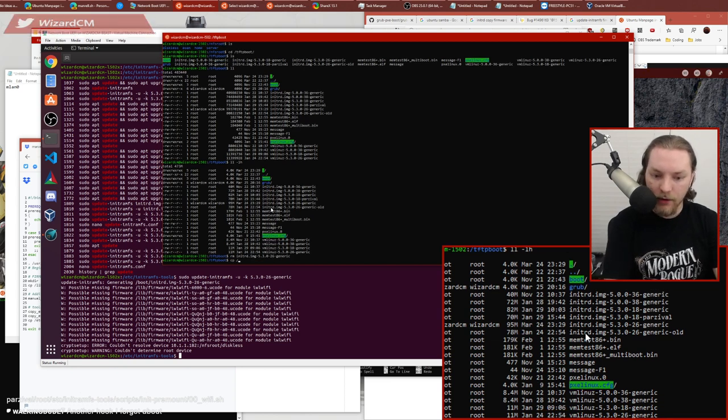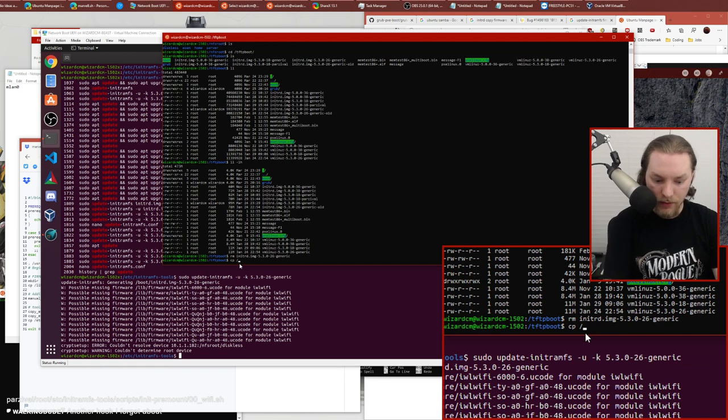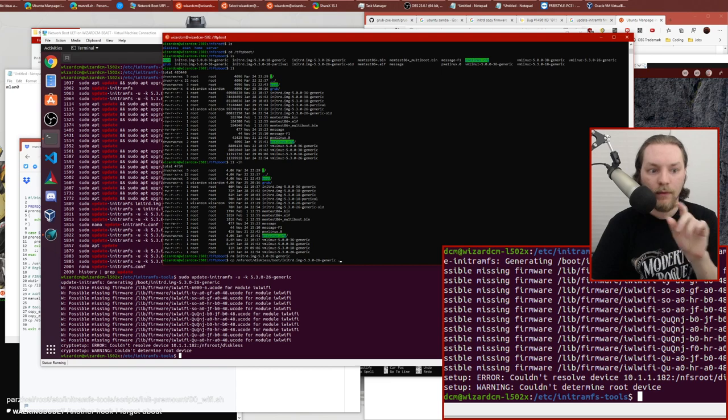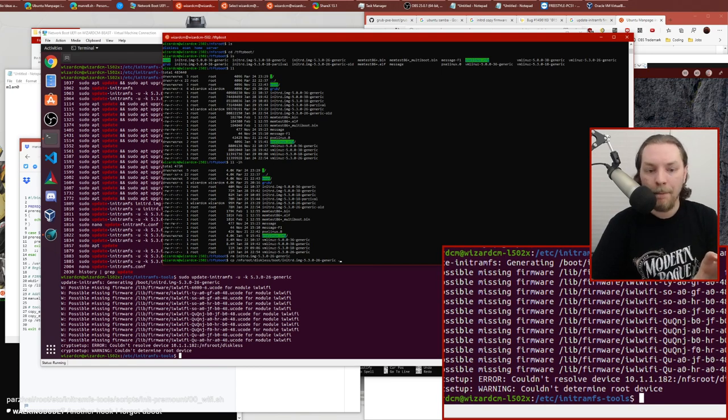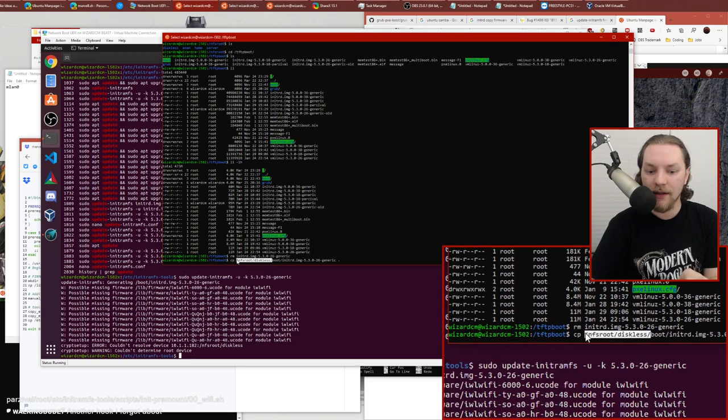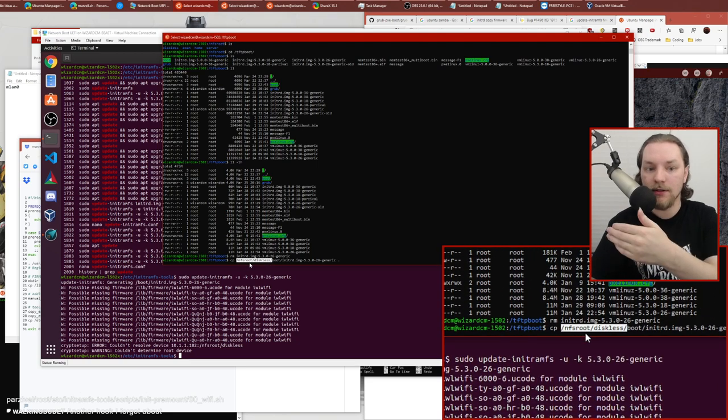Cool. So what we're going to do is copy from the NFS mount, diskless, etc. No, boot. Init. 5326 generic. To here. So the file I just built, or the one I generated, in the Ubuntu VM lives in, or the entire OS lives in NFS root diskless on the host machine.